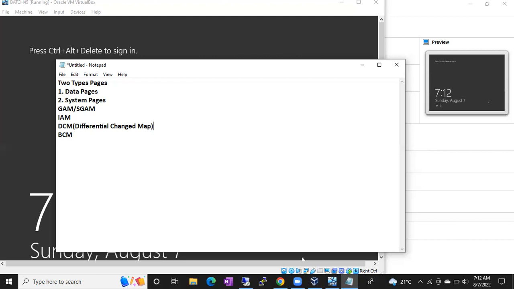We discussed pages and extents, right? Generally whenever you are creating a table, SQL Server will allocate an extent for you, depending upon your requirement. Sometimes it will allocate a mixed extent, sometimes a uniform extent. So this DCM page will track all the changes. Whatever extents changed since last full backup, it will track it and store it in the DCM page.